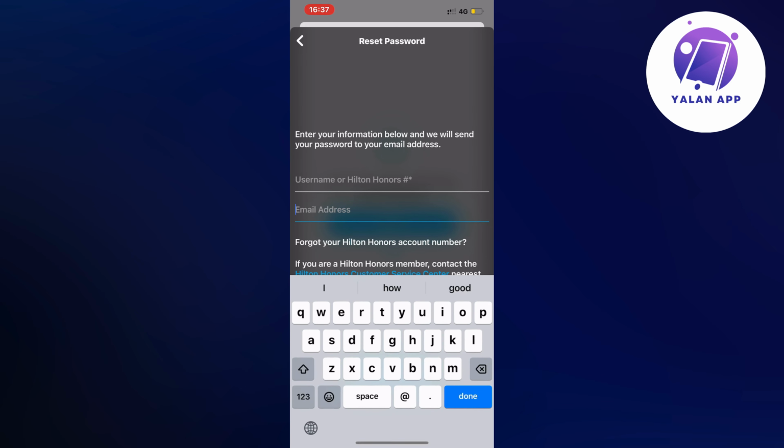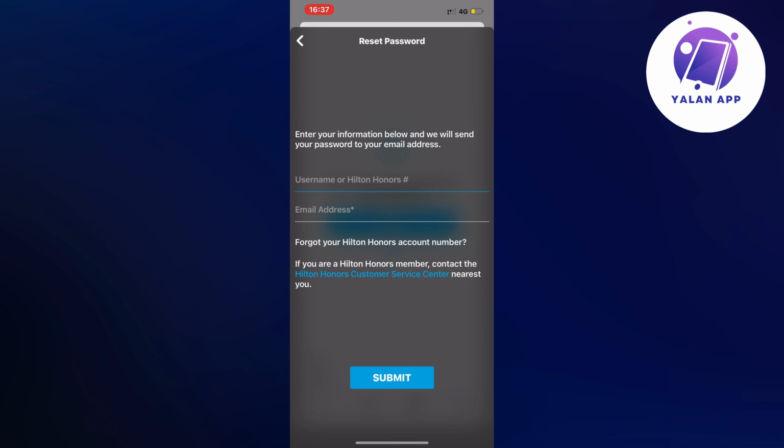And what will happen then is that I'm just going to click on done here, and then you're going to click on submit. What will happen then is that you will receive an email from Hilton owners, and in there you will be able to click where it says reset your password. So on the email itself, you will be able to reset your password. You will get a link to click on, and afterwards you can go back into the app and try to log in once again when you have actually reset your password. And that is basically exactly how to fix this.